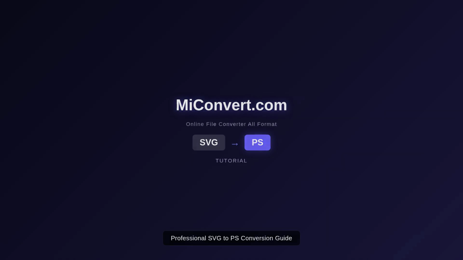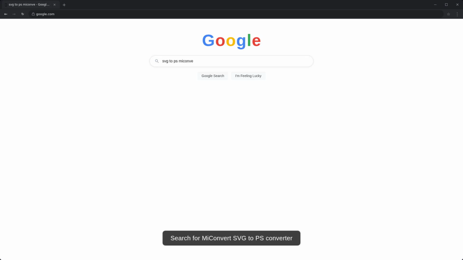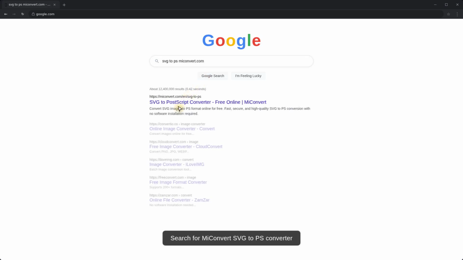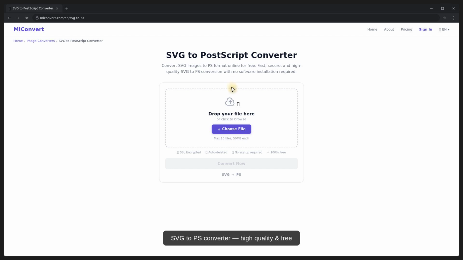Let's begin. Start by searching SVG to PS converter on Google. MiConvert.com should appear as one of the top results. Click to open it. This is the dedicated SVG to PS conversion page. The tool supports batch conversion and maintains quality during the process.